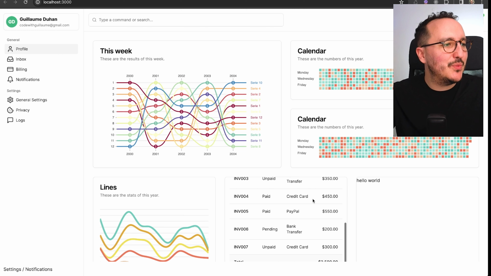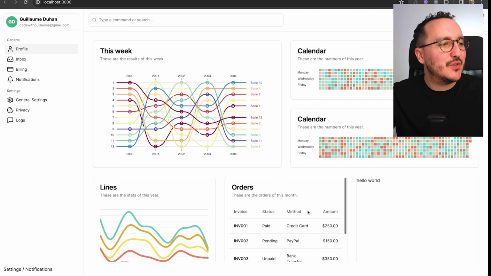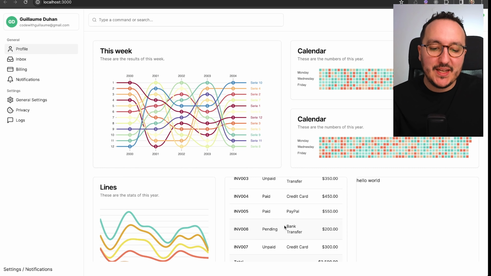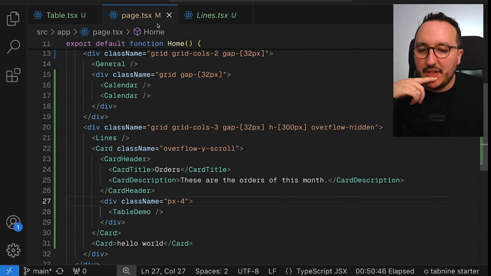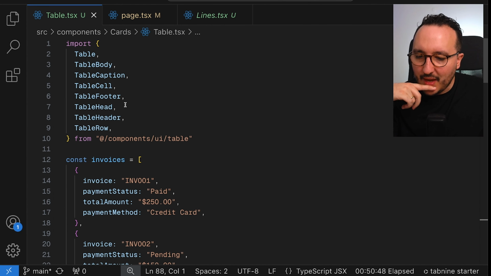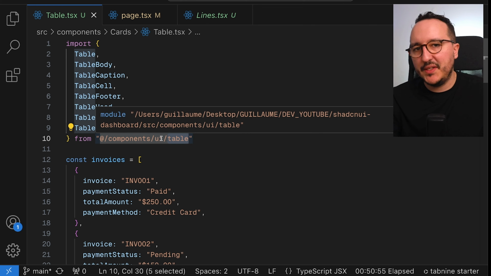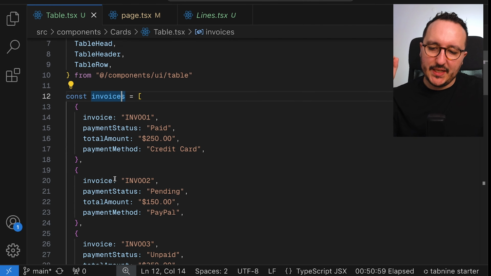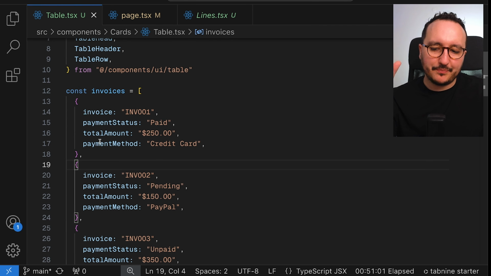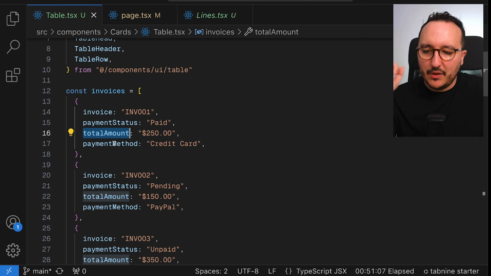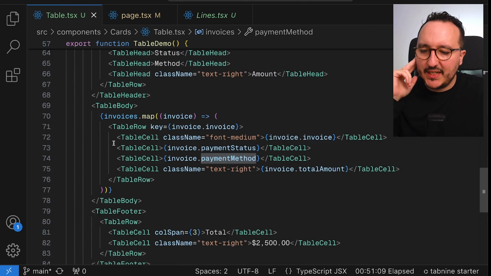So look at this, we've got these orders that we can scroll. It's not really nice, but we have this table that is directly displaying some code. So let's take a look at this code, this table. We actually imported everything coming from the UI table we installed previously. And here we can see the invoices array has a certain model: invoice, payment status, total amount, payment method, and every object has this model.